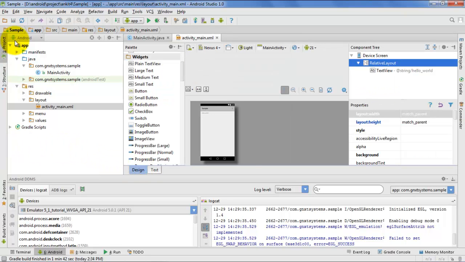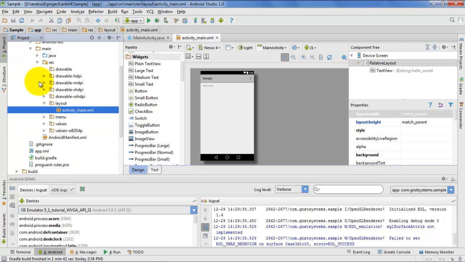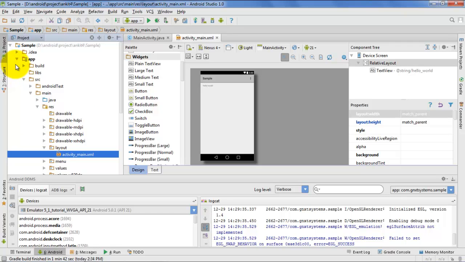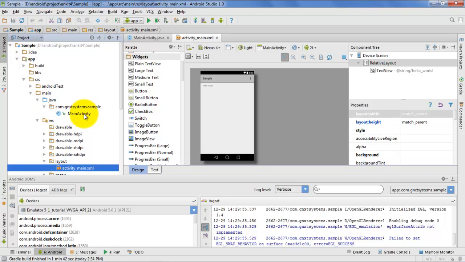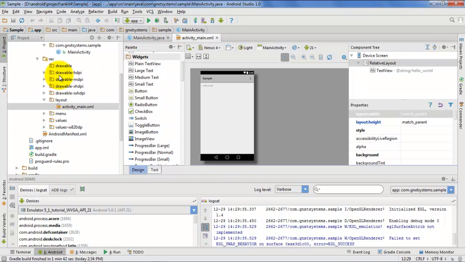Another thing is, and I like to keep it on Project view, in which we get a better view of what the folders are. So in app we have our src, in which we have Java. In Java we have our main activity. This is our main Java file, which is this one. And we have our XML in the res folder, in layout, activity main.xml.